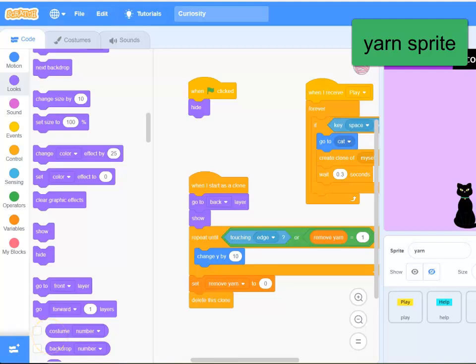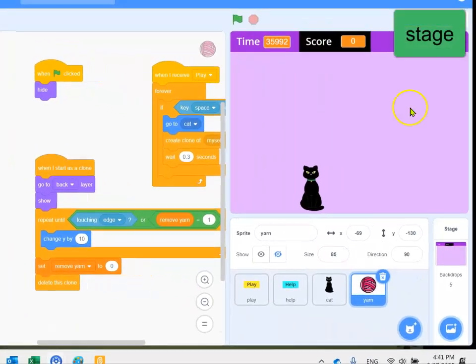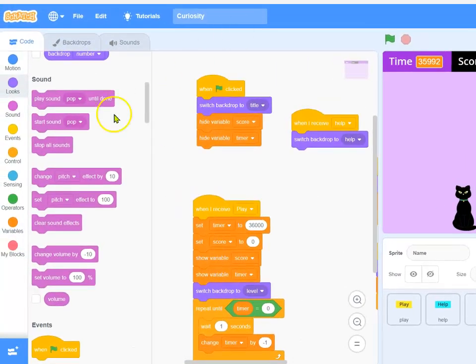Noticed that when I was shooting the balls of yarn, it looked a little bit weird coming from the front of the cat. So on the yarn sprite, when I start as a clone, I've shifted it to the back layer. Our next step is to go onto our stage, and we need to make a new variable.